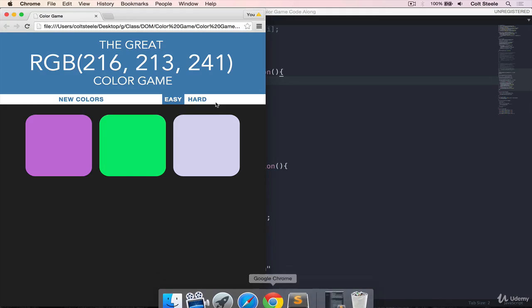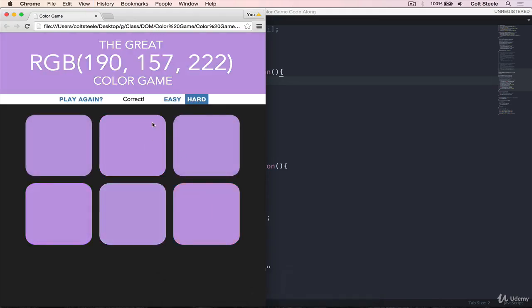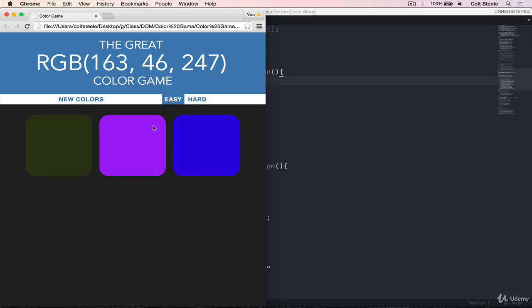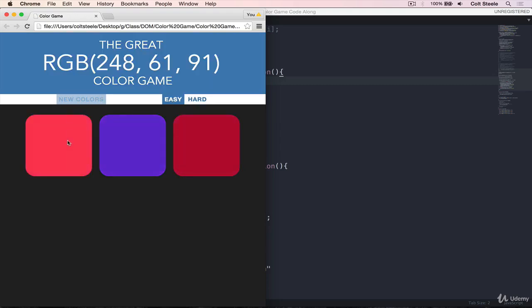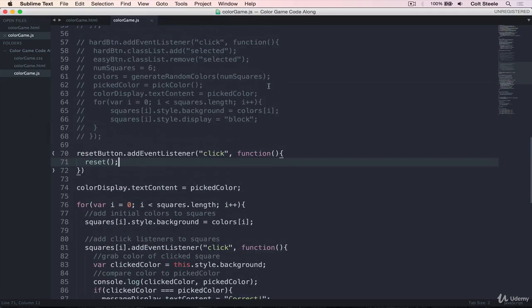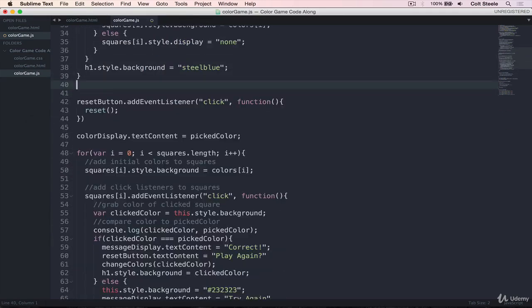Let's go to the browser and make sure it still works. So let's play a game. Click on play again, and it resets just fine. Let's click on easy, play another game, and it also resets just fine. All right, so we dried up our code quite a bit there. I'm going to get rid of these 2 just so you can see how much we shortened everything.